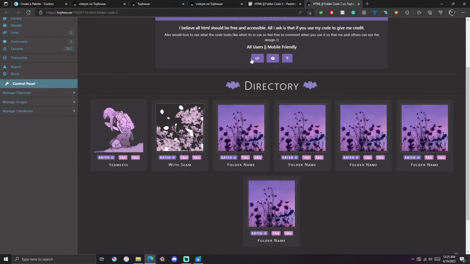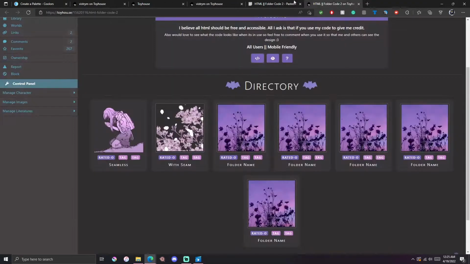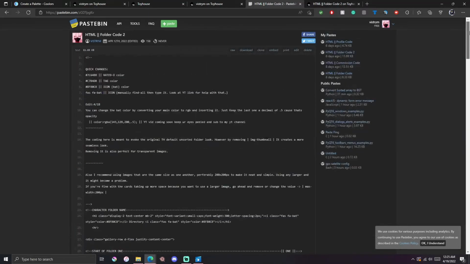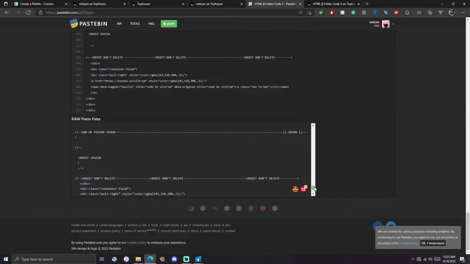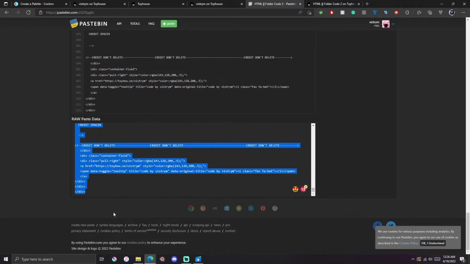Usually it's Pastebins, but sometimes it could be like a Word doc or Google Doc, but you're gonna look for wherever. Specifically my code, it's gonna be in this button. So you're gonna click that button and it's gonna take you to a Pastebin. So I already have that Pastebin open. So you're gonna start from here and you're gonna scroll all the way down and you're gonna get this raw paste data.